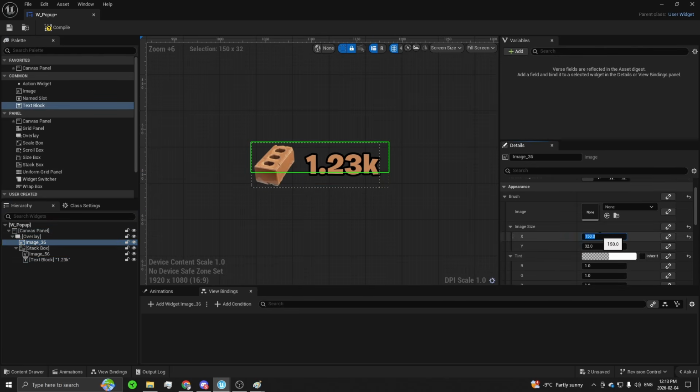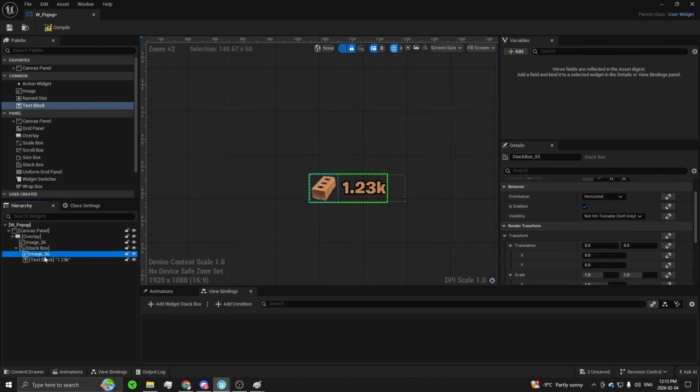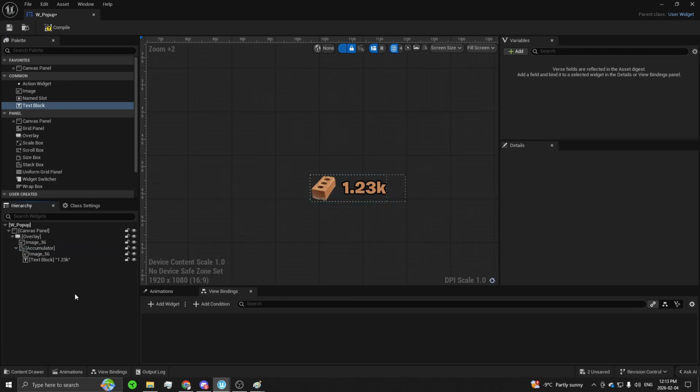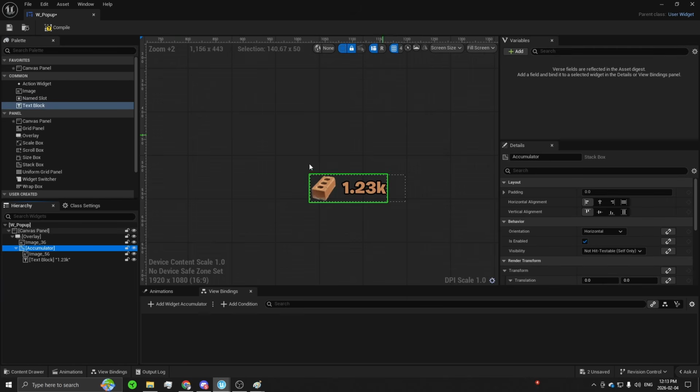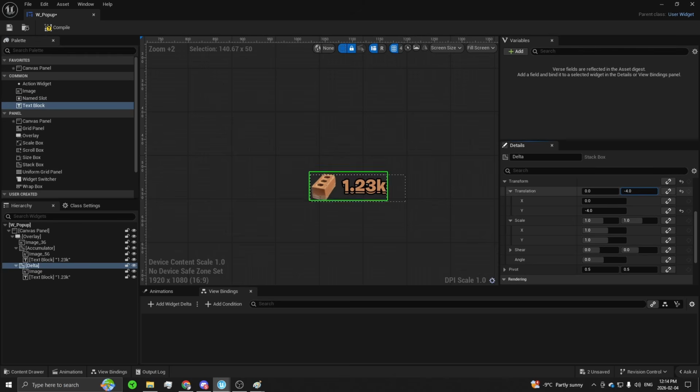One thing I also want to do is maybe extend our container a little bit, maybe like 175. Then the next thing I want to do is maybe name some stuff here. So this is going to be our accumulator. Doesn't really matter what you name it, just for differentiation's sake. And we're going to want to just duplicate that, rename this one to be our delta. And we're going to go down into our transform here, and we're going to just move it up. So this is going to be the one that pops up off of it when you hit something to show how much you gained. So I think like -50 is a good amount.